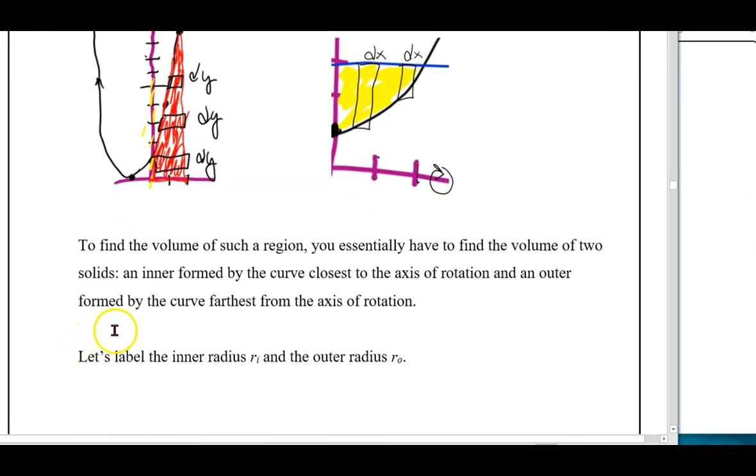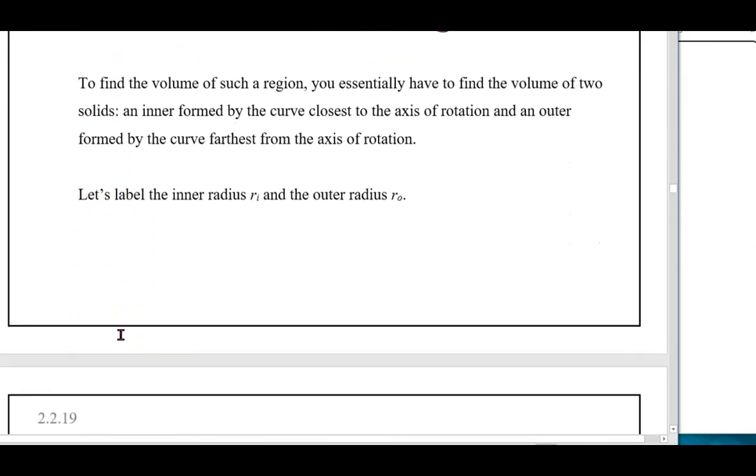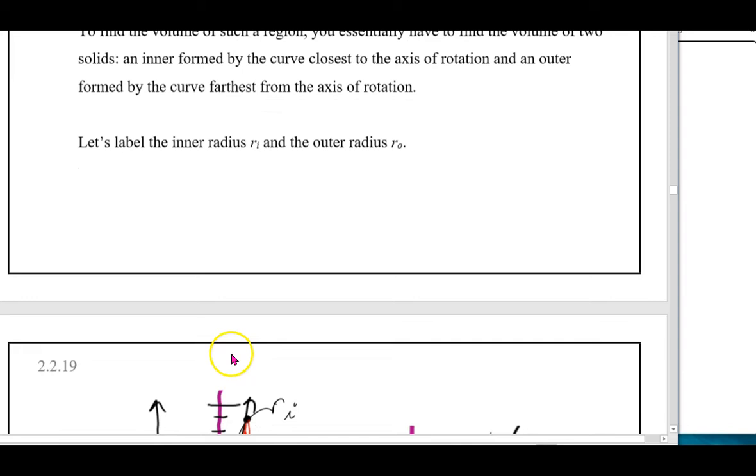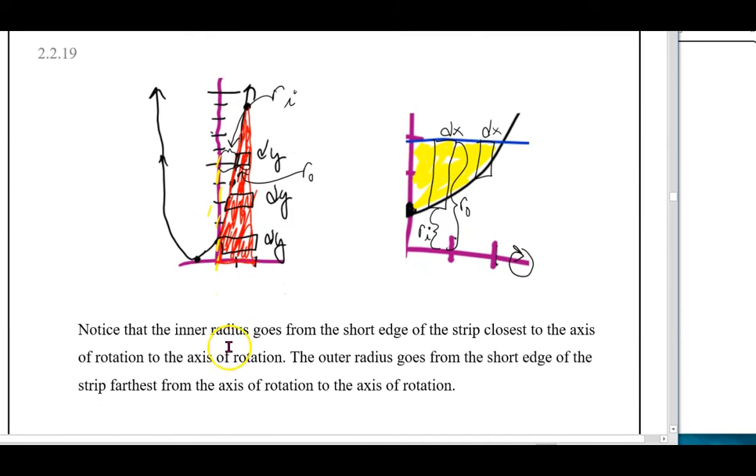Let's take a look now at how to find the volume of such a region. Basically, you end up with two solids, an inner solid formed by the curve closest to the axis of rotation, and an outer solid formed by the curve farthest from the axis of rotation. We can call these inner radius and outer radius. The inner radius and outer radius are given by the end of the strip closest to the axis of rotation and the end of the strip farthest from the axis of rotation. Let's take a look at what those would look like in our next picture.